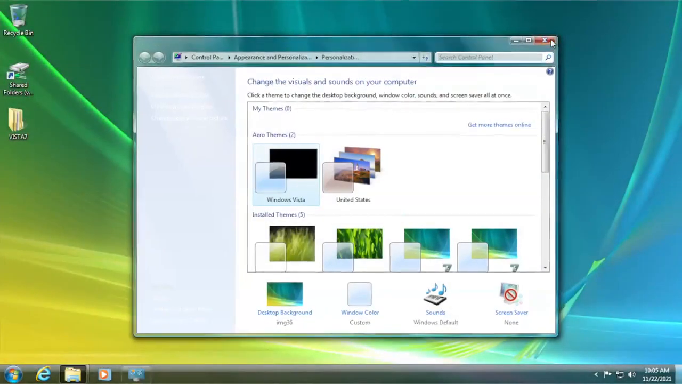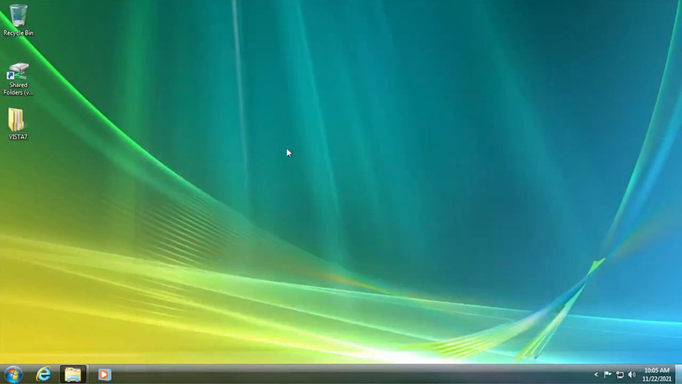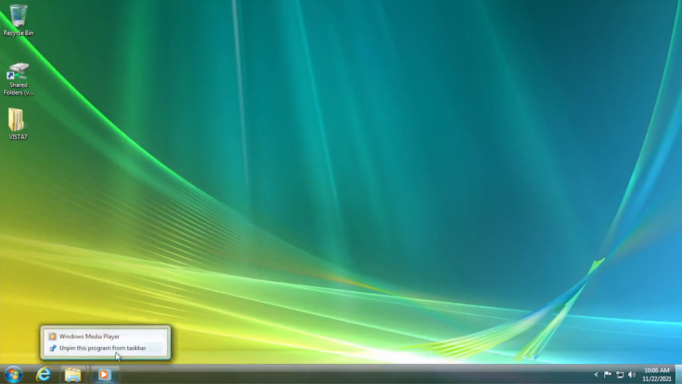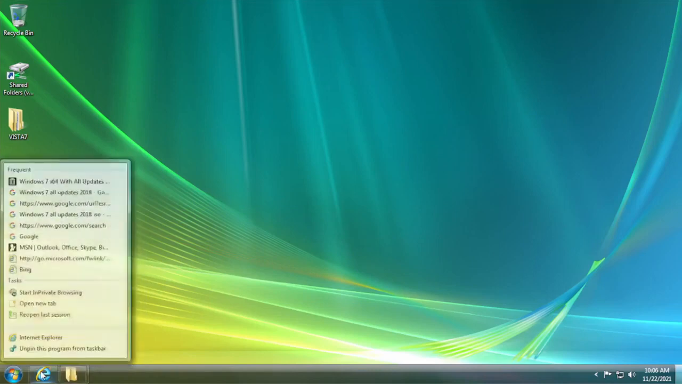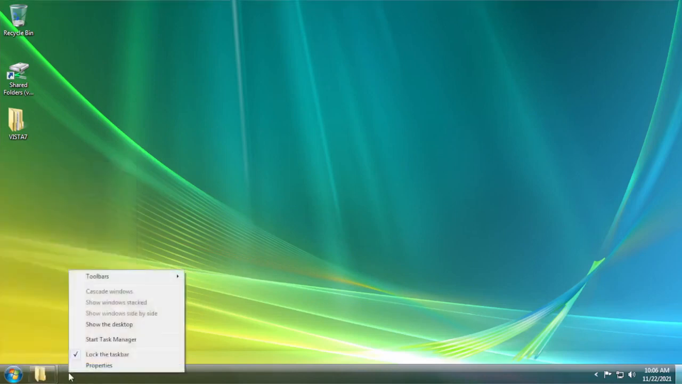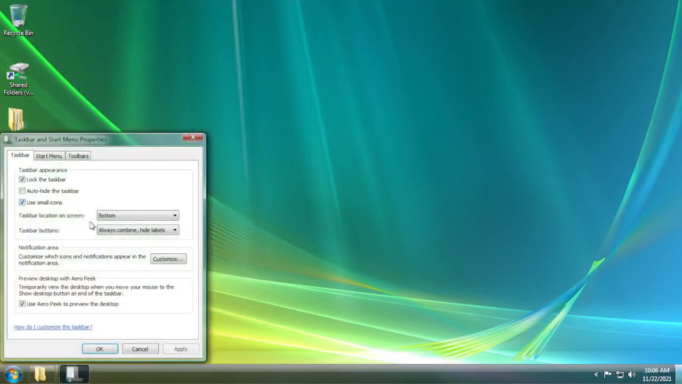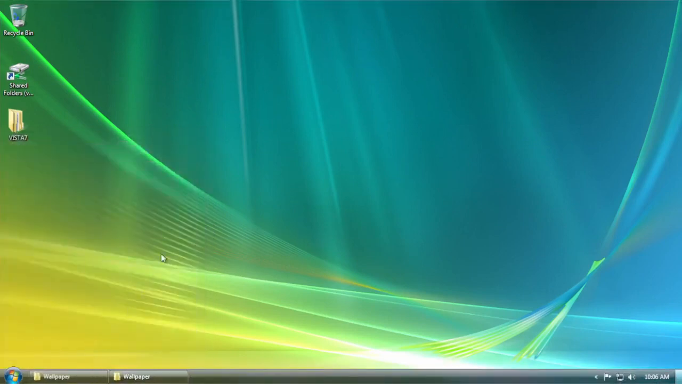And there we go. As you can see, we now have a more Vista looking system so far. And one thing that probably sticks out immediately like a sore thumb is this taskbar. So let's go ahead and quickly change that to the Vista one. So we're going to unpin everything, and then right click on it, go to properties, and use small icons and combine when taskbar is full, and click OK.